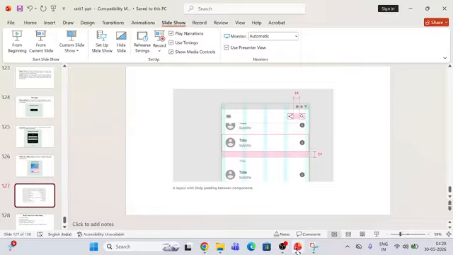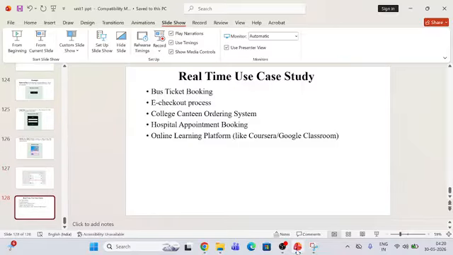So this is about the UI UX design principles. The real-time case studies include bus ticket booking, e-checkout process, college canteen ordering system, hospital appointment booking, and online learning platform. So this is about the UI UX design principles.